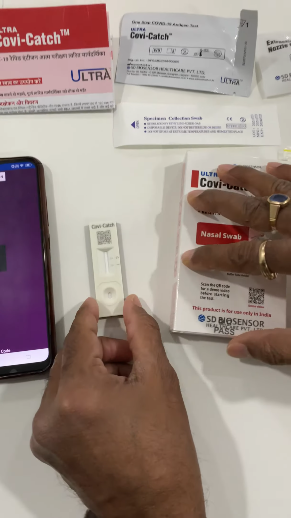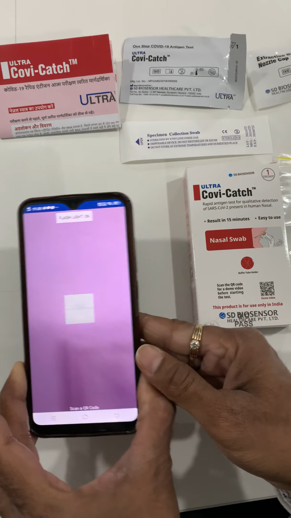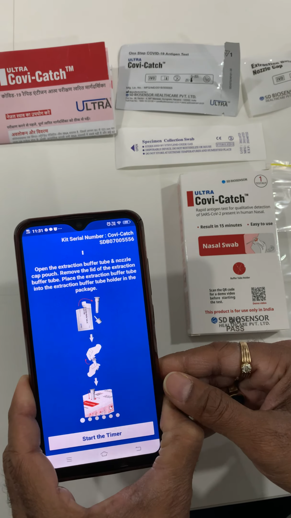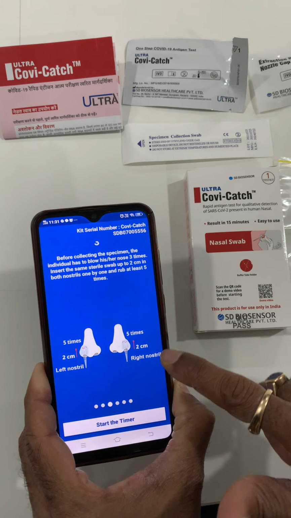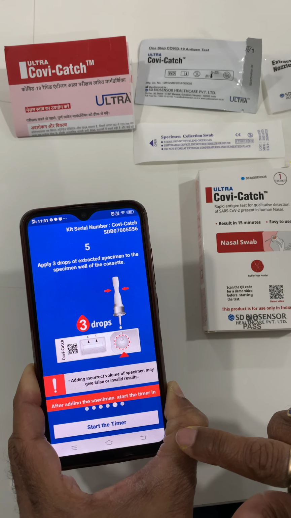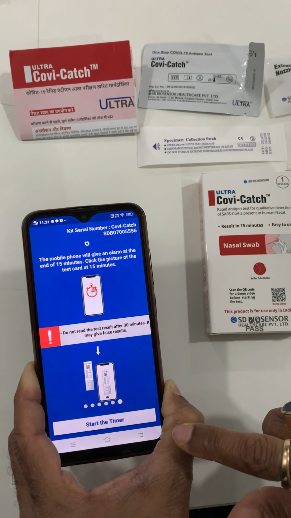specifically the QR code of the test cassette. So I will focus my camera on the QR code. It will automatically take me to the test procedure. This is showing all the screens. These are showing me the test procedure for performing a COVID self-test.